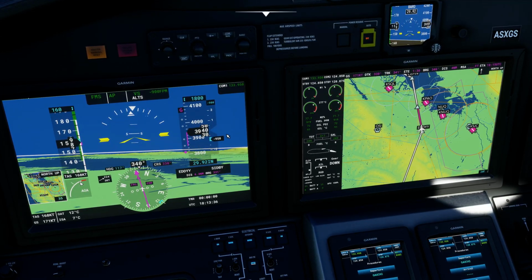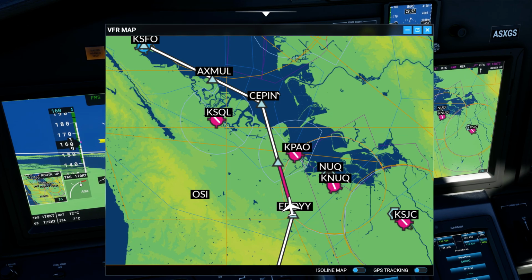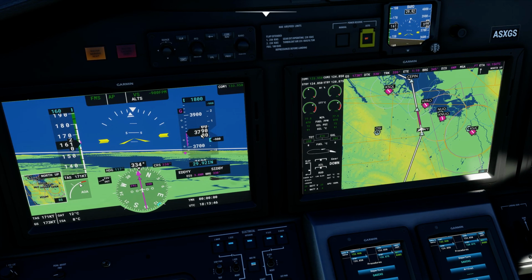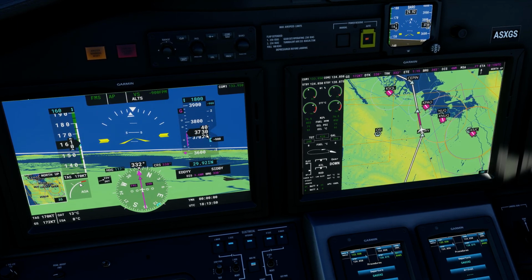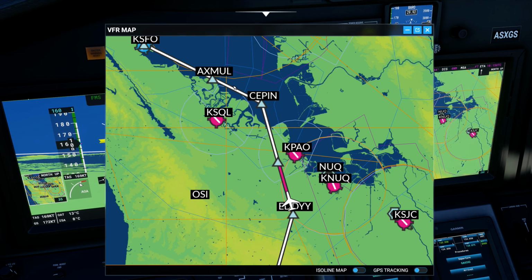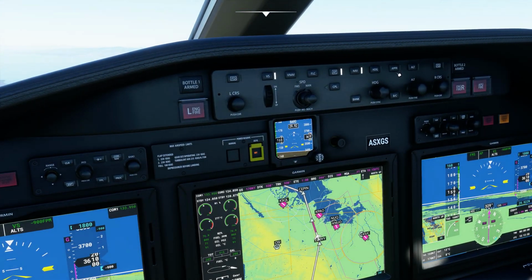3000 now. So we wanted 3000 by second. If we're not at 3000 by second, we know we're doing something wrong. But we've got a little bit of time still to do that. We're just at 3800 now on that one. And then between SEPIN and AXMOL, we will engage the approach mode up here.